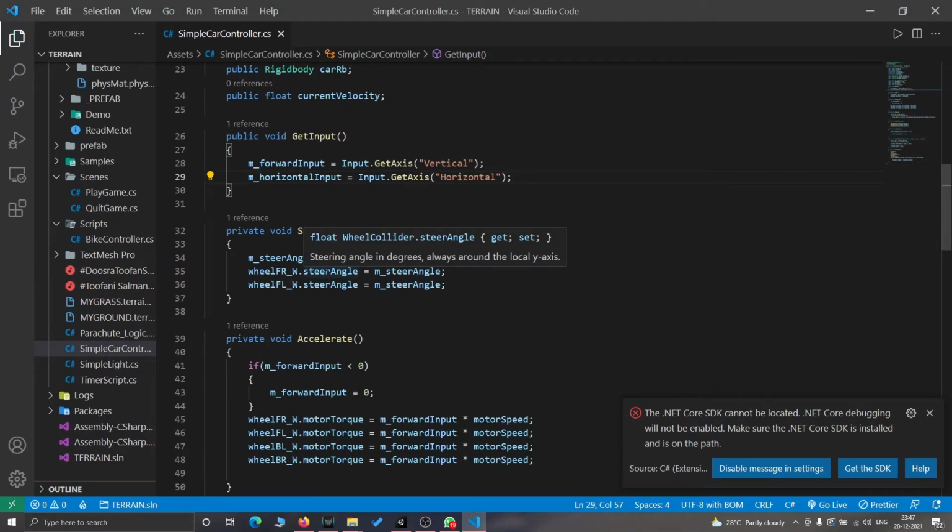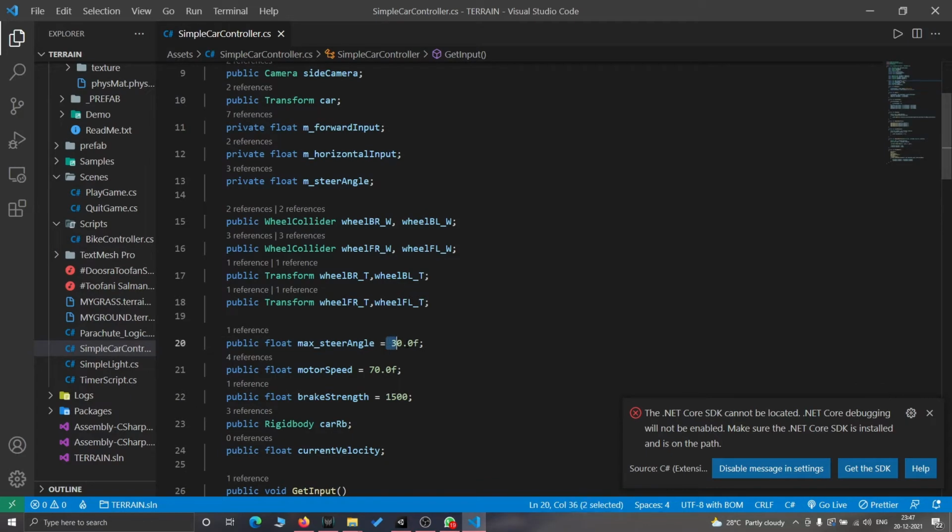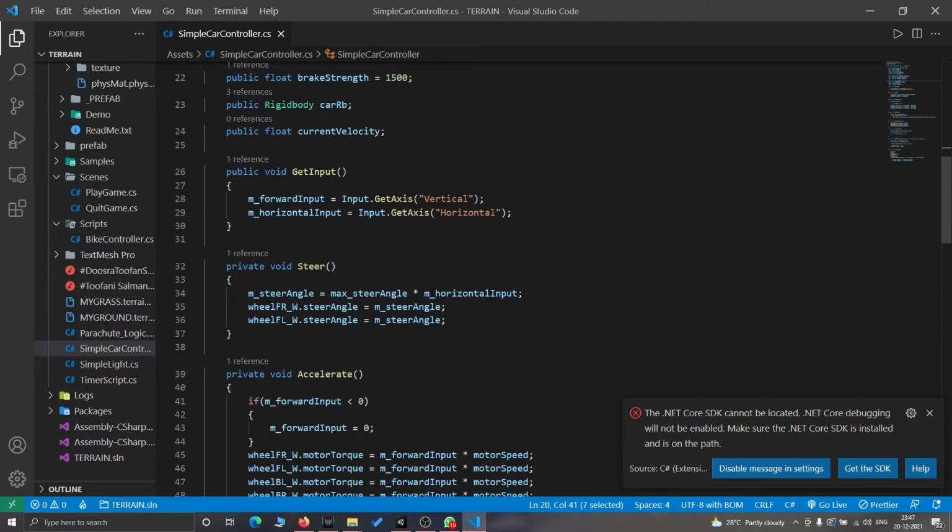Now the next function is steer. In this function we take a variable m steer angle and equate it to the product of the max steer angle, which is supposed to be around 30, and the horizontal input, which is the m horizontal input. In the next two lines, we take the wheel collider component of the front wheels, because the front wheels are the ones that move left or right when we turn, and equate its steer angle to the steer angle we calculated, that is m steer angle.